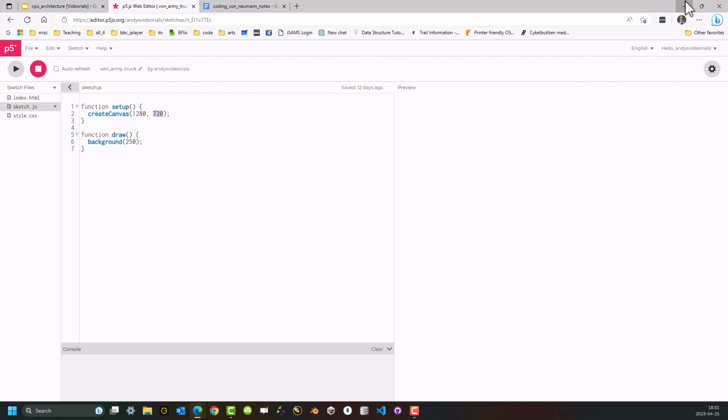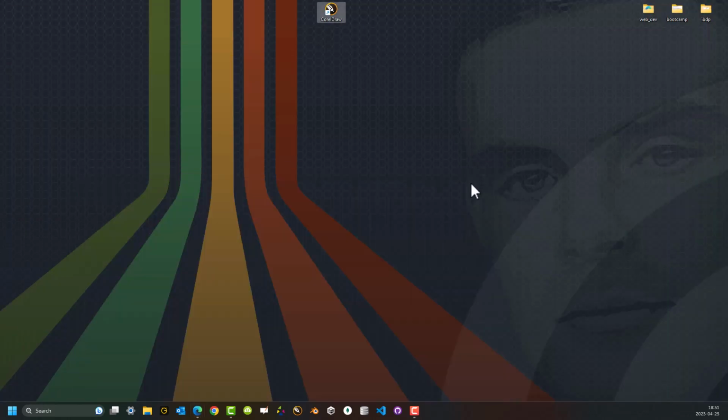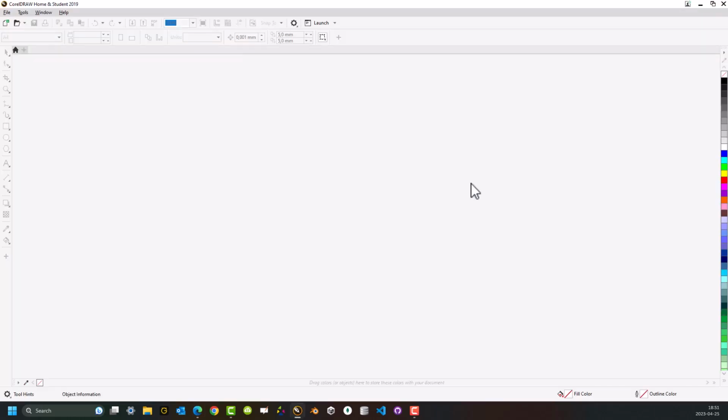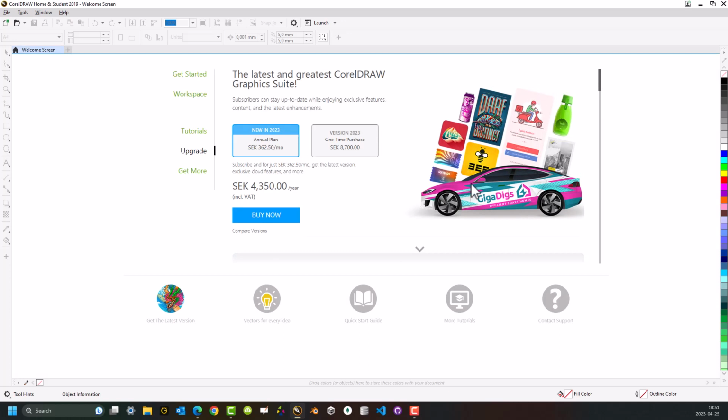So now I'm just going to go to my desktop. I'm going to double click on the CorelDraw icon. My version of CorelDraw is 2019 Home and Student Edition. You may be using a different version. I know my students at school have a version that's slightly more up to date, I think 2021.